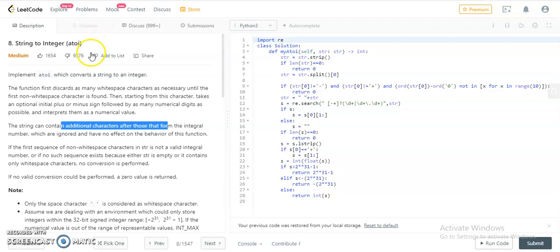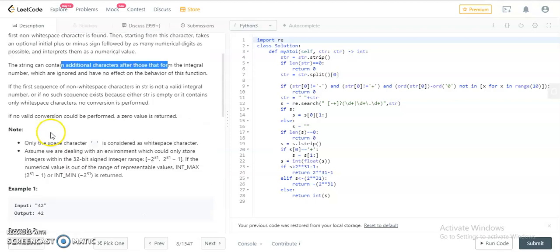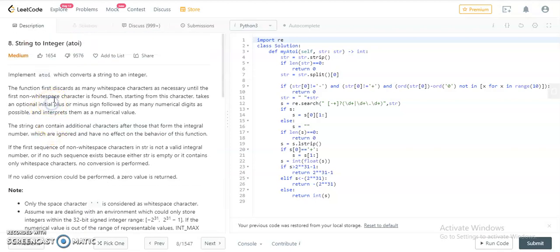Today's problem set is string to integer. Basically this question states that given a string, you need to convert it into an integer, but there are different conditions on converting it to an integer.